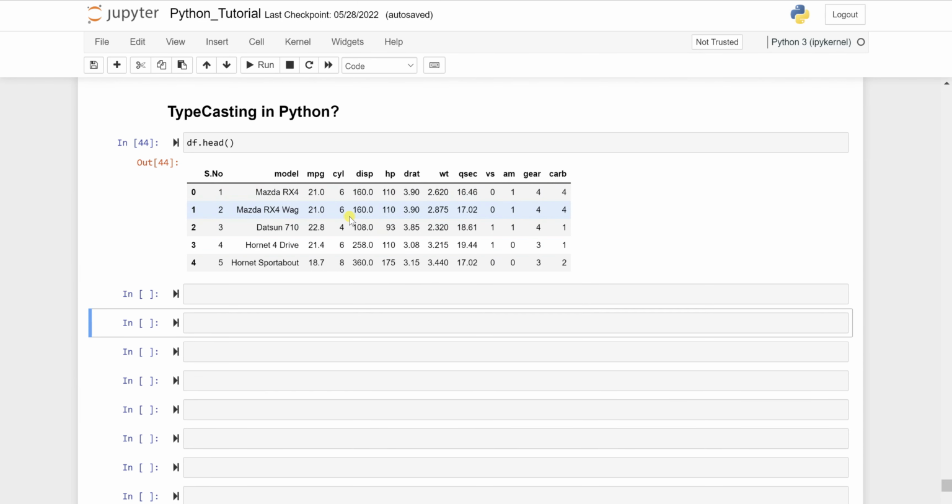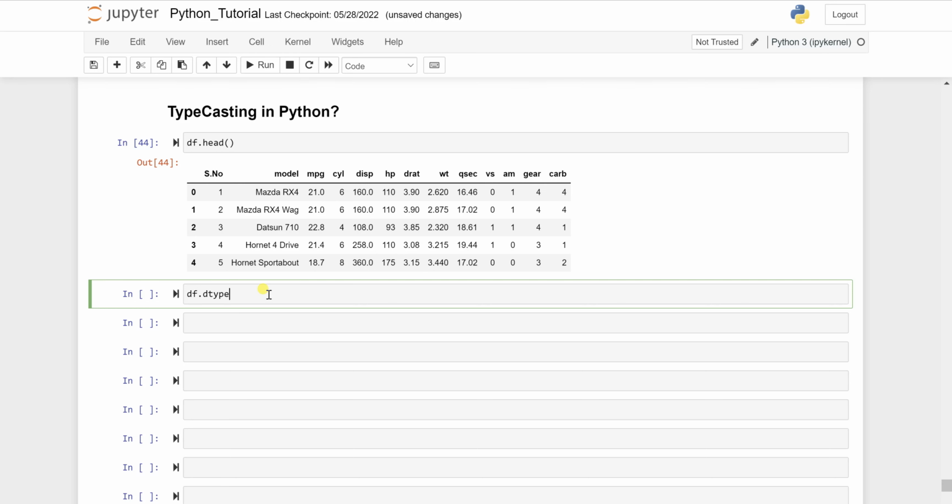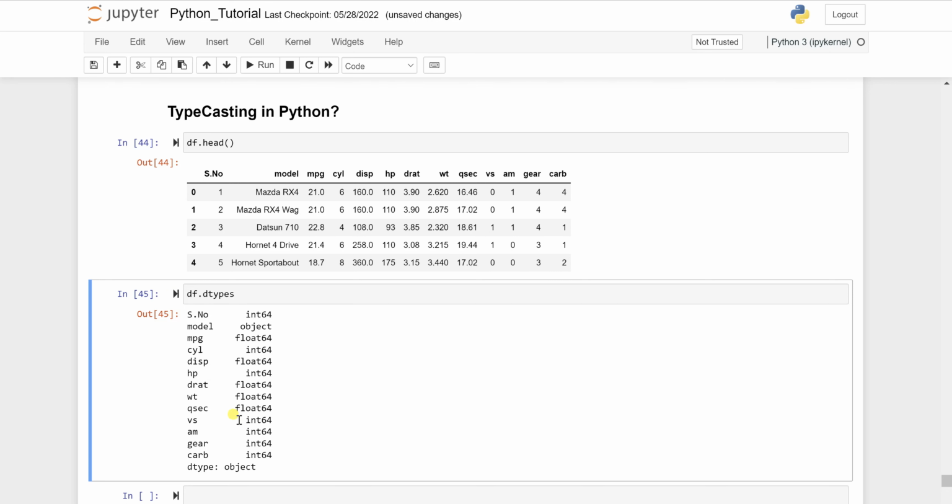But before we do so, let's check the data type of this whole data frame. So let's see df dot dtypes. Calling this function, you will get all the data types for every specific field. For the serial number, they are integer, the model is object, mpg is floating, cylinder is integer. Rest of them are also related to specific fields, let's say carburetor, then they are integer. Which is accurately matching, and this is identified by Python by itself.